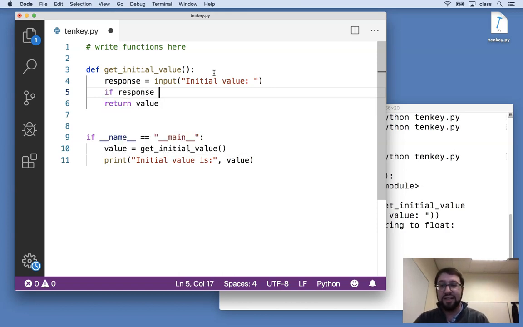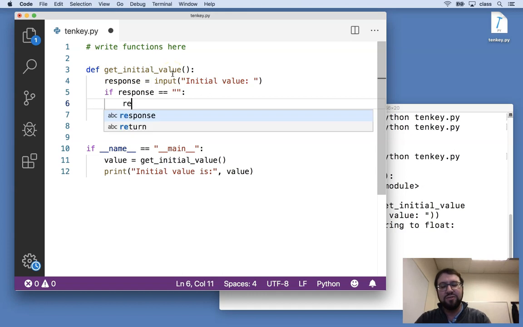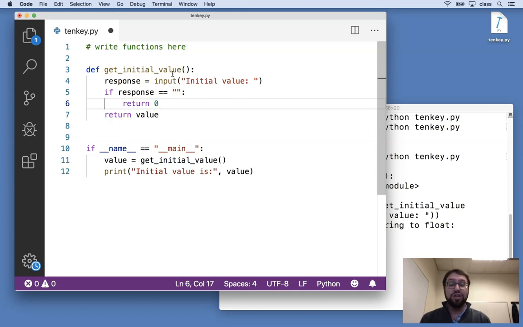So I could do that. I might say that if my response is going to be an empty string, I'm going to use my equal symbol. So saying if the thing they typed in was just nothing, they just hit enter, then I still need to return a value. Getting this value needs to provide a number, so maybe the value we give back is 0. If they just hit enter, we'll say, great, you didn't specify an initial value, we'll default to 0 and we'll be good to go from there.